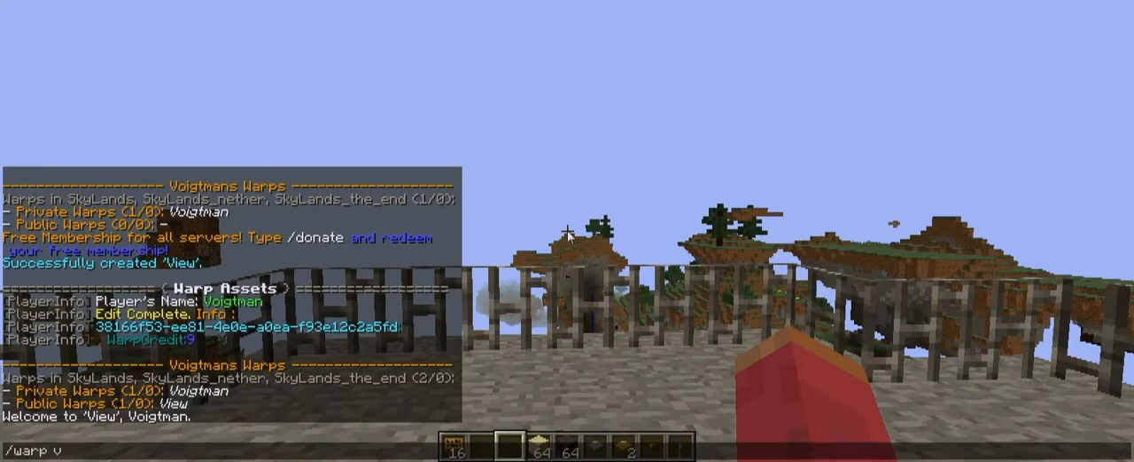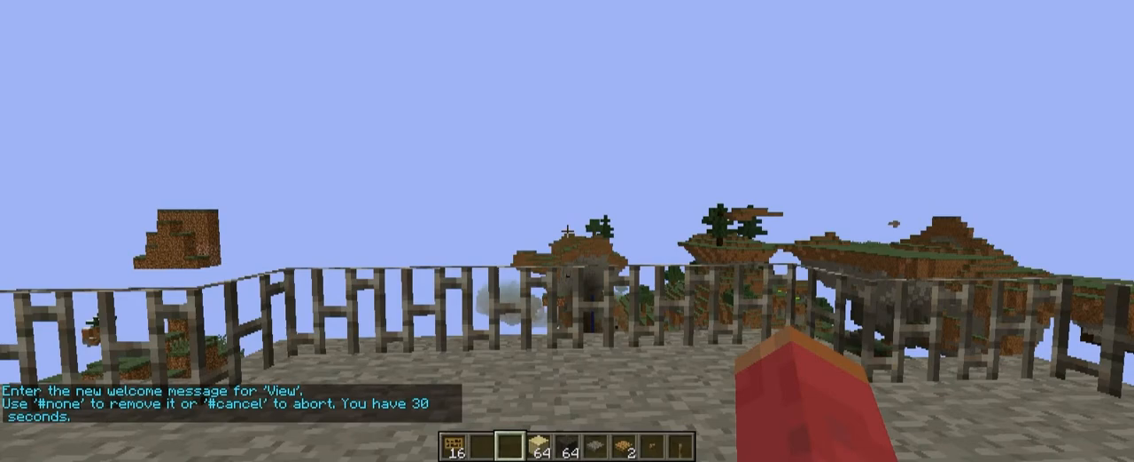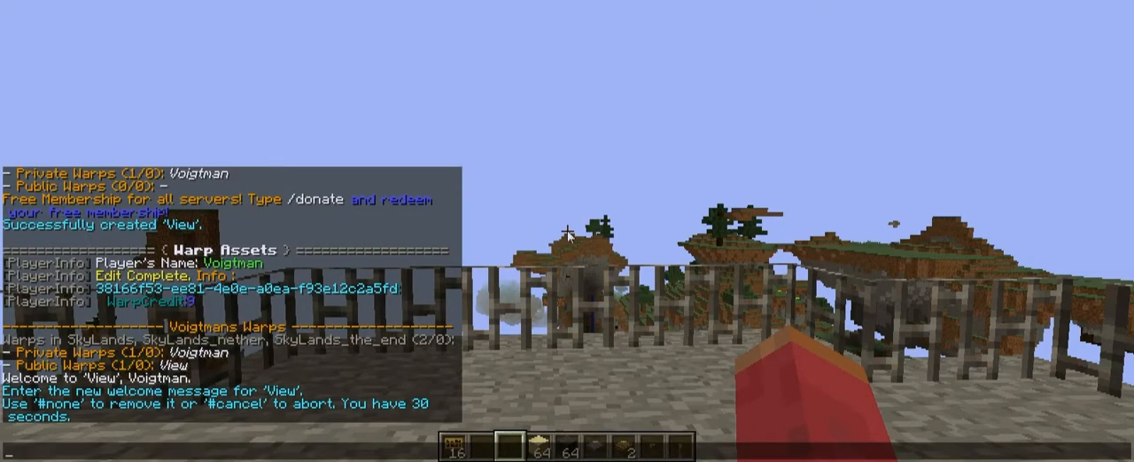We can change that for any warp that we own by typing in set warp MSG for message and the name of the warp. So view here. Don't type anything else. Now you can do hashtag none to remove the message altogether. You can do hashtag cancel if you just want to cancel this, or you can type in a new message. Now color codes do not work in this, so the message will always be white.